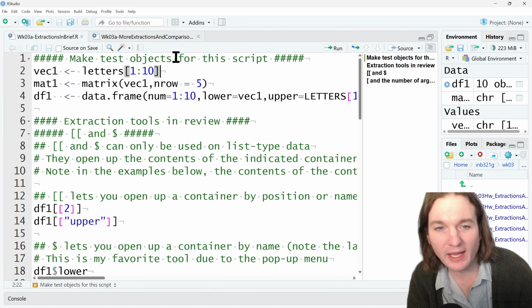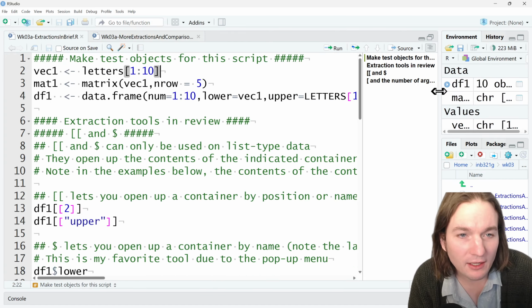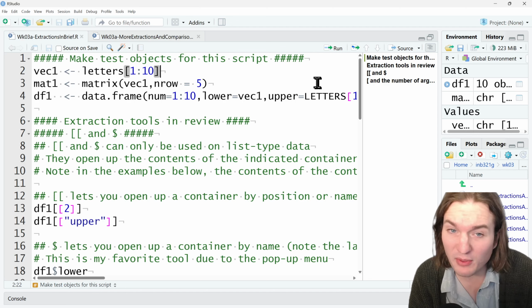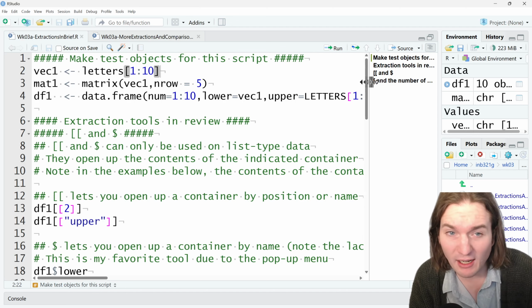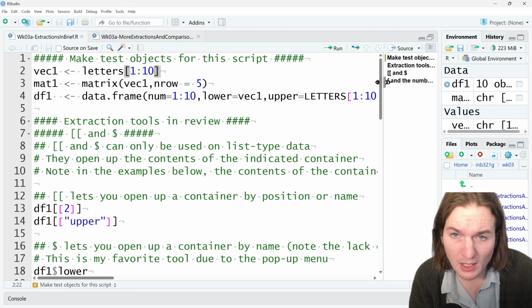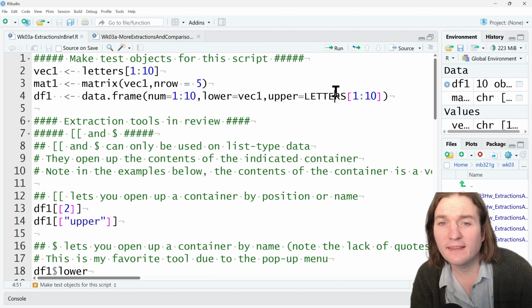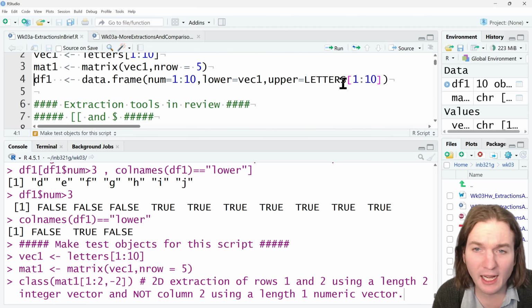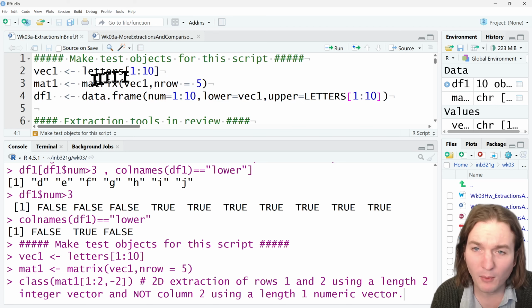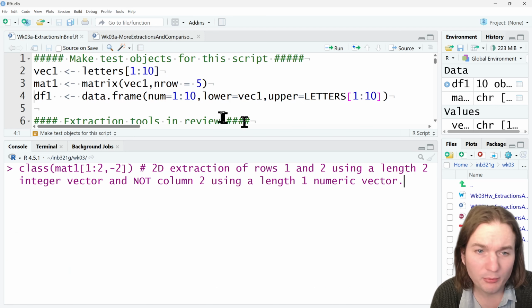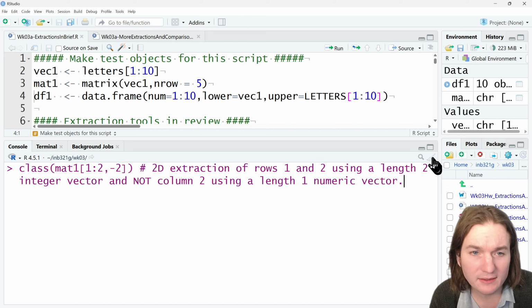But in my class, I like to use these base R tools because they make you think about what's going on the data side of things. So I'm going to collapse this, not a very long script file, but I do have a table of contents here. We're going to start off making a few different objects, vec1, mat1, df1, just printing off what those look like.